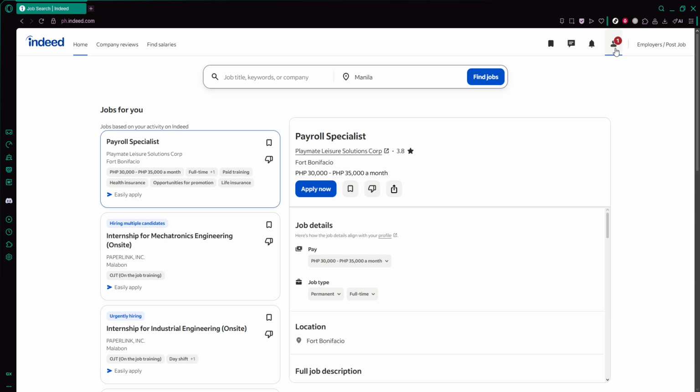That's all there is to it. By opening Indeed, clicking sign in, entering your email and password, and clicking sign in again, you can quickly access your account and get back to your job search.